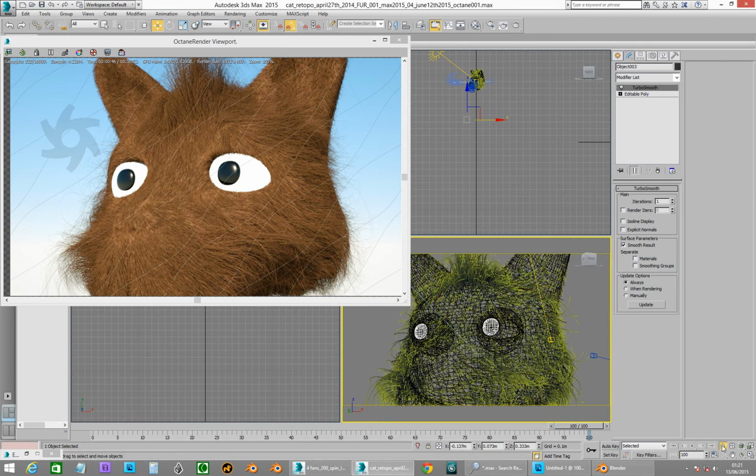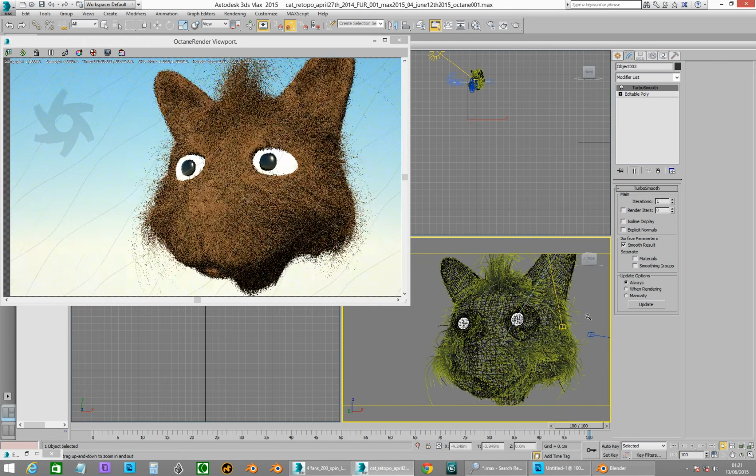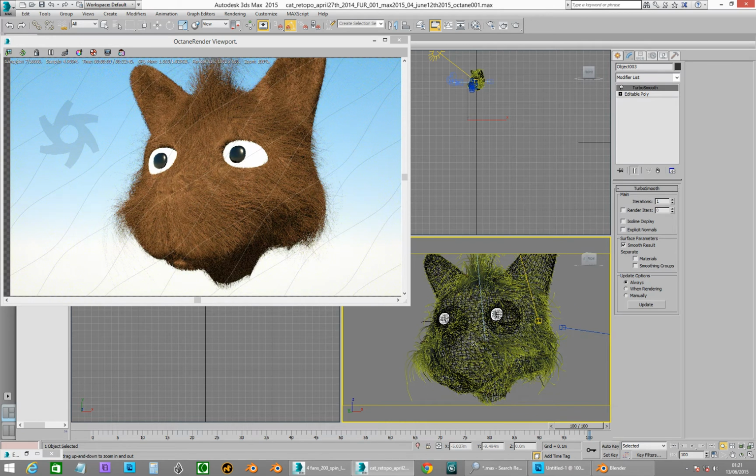Do I like Octane? Do I see potential for Octane for fur and hair? Yes and no. Yes, it's quick, so that's cool. It doesn't appear to be a hair shader for it, or a fur shader. Maybe you can make one out of nodes and things, I don't know. Be nice if they actually supplied one, wouldn't it? That'd be cool. But it doesn't look bad.